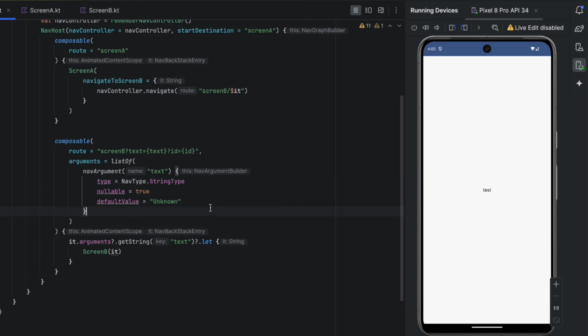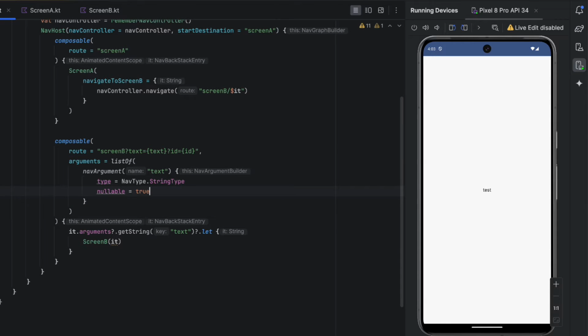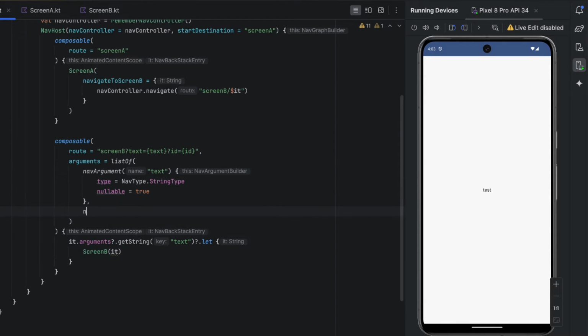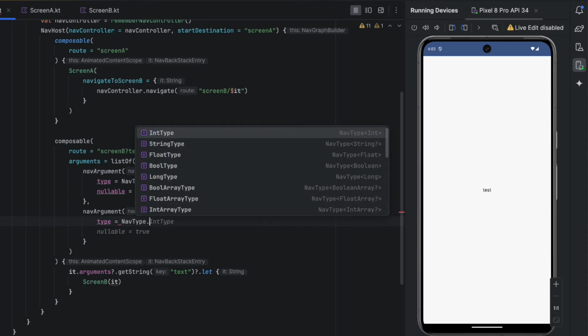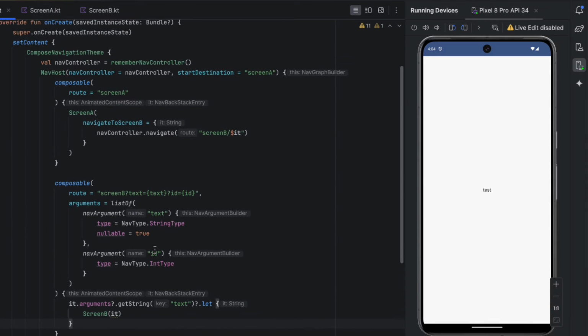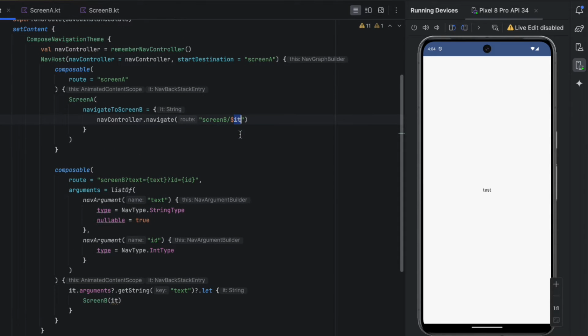But whenever you have an optional argument, you either have to set nullable to true, or you can just assign a default value. In my case, I would just set nullable to true. And let's just add another one for the ID. So nav argument, ID, and type, that is NavType dot integer type. And now let's go up here, and to send an optional argument, you can just say text equals to our text. So text here, or it.